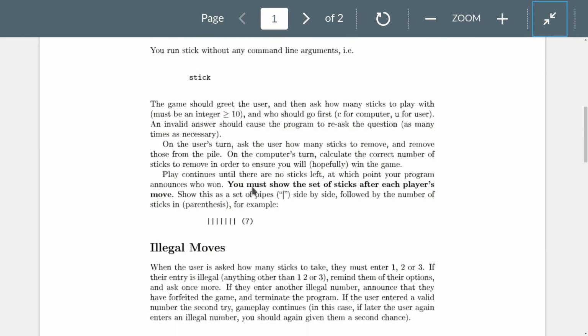Alright, after each move you should show the set of sticks and then show the number of sticks in parentheses, so like this for example. And when the computer makes a move, show the pile of sticks after that. When the user makes a move, show the pile of sticks after that. Okay, so that the user can really easily see how the game is playing out.